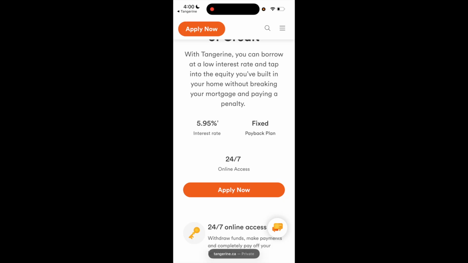So pretty simple, pretty straightforward. That's how to apply for a home equity line of credit here on Tangerine Bank.